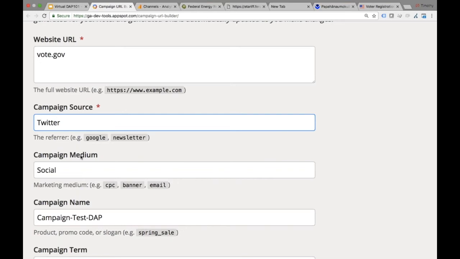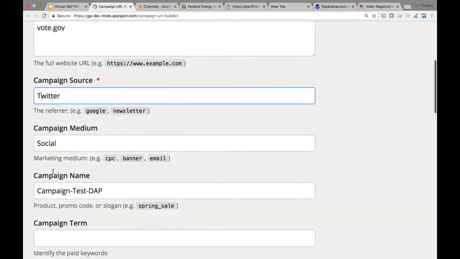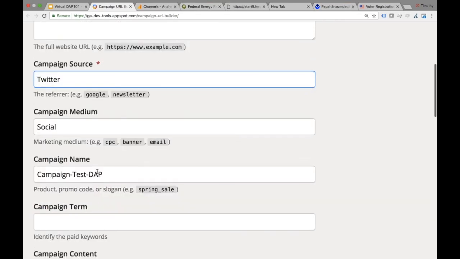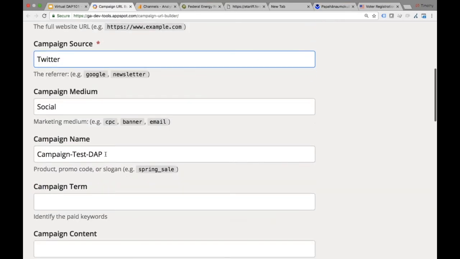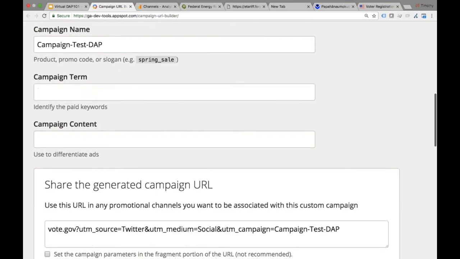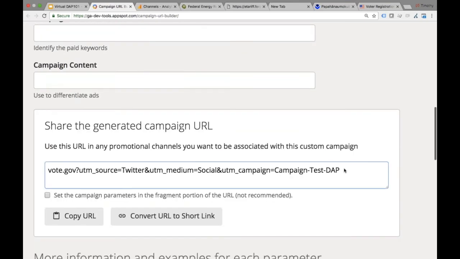So that would be where you would have maybe organic or email or whatever. I'm going to use social, and I'm going to do this campaign name. Setting up these campaign names is very individual to your specific team. We actually have an entire webinar on using campaign URLs, and we'll be happy to send that to you afterward, and you can take a look at how to think about strategizing for this. But when I put all this information in, it gives me this link.